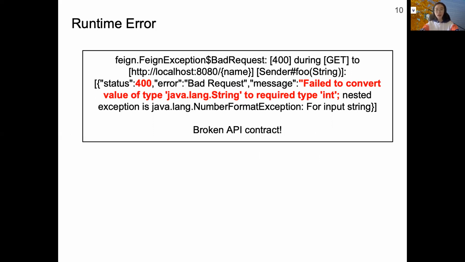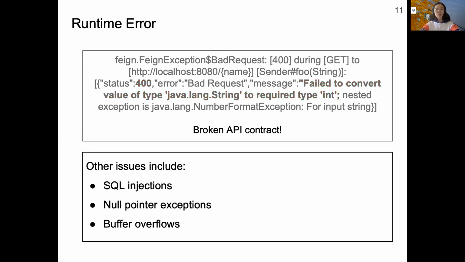This broken API contract is just one example of an issue that we want to identify pre-deployment before they occur at runtime and in production. Other issues include security vulnerabilities such as SQL injections, null pointer exceptions, and buffer overflows.